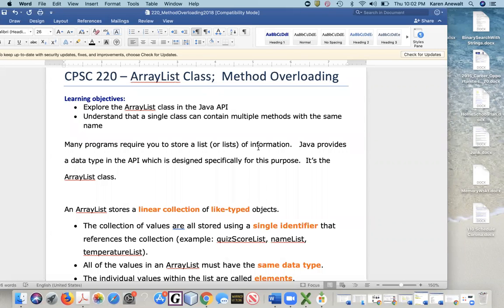In this video, we're talking about method overloading, and we're going to look at some examples in the ArrayList class. So we're going to start out today just reviewing some information about ArrayLists. Our goals today are to review that information about ArrayLists and also understand that a single class can contain multiple methods with the same name.